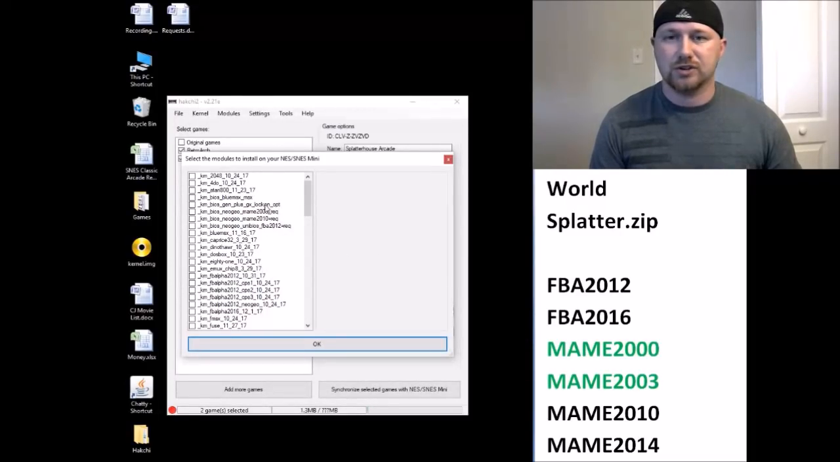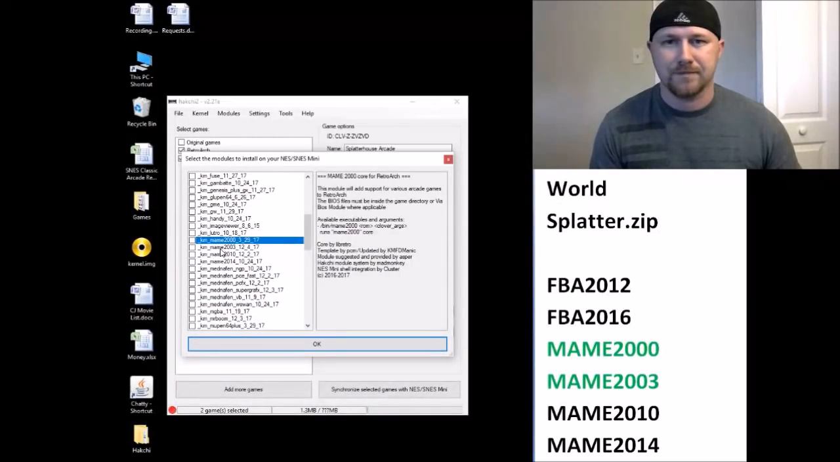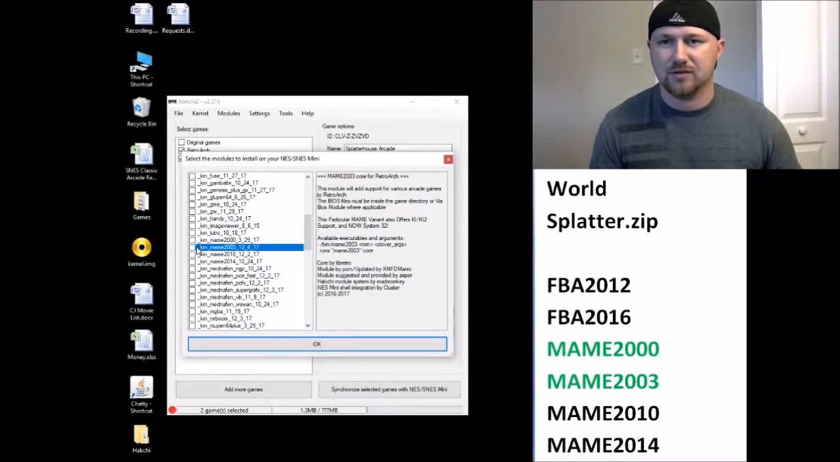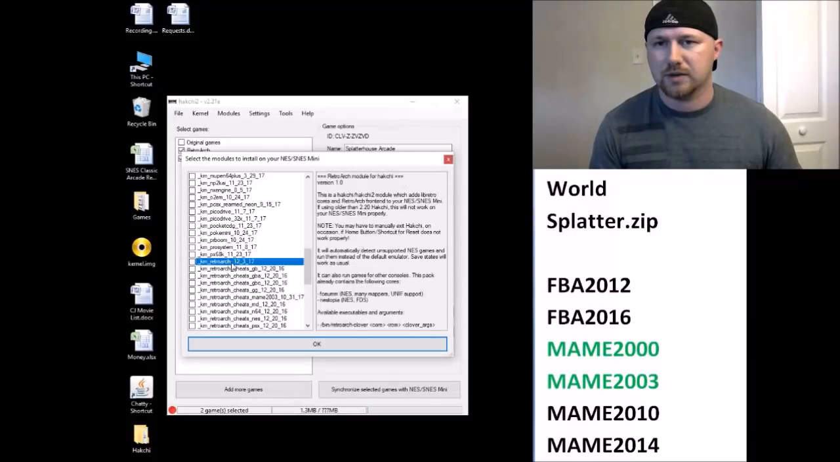If you take those cores, you drag them into this window right here, that'll cause them to populate on this list. If for some reason that doesn't work, you can go to your Hakchi 2 folder and you'll see another folder, user_mods. You can drag those cores into that folder and that should cause them to appear on this list as well. So we are looking for the MAME 2000 or 2003. Here we have 2000 and 2003. You're going to check the box, and then install.